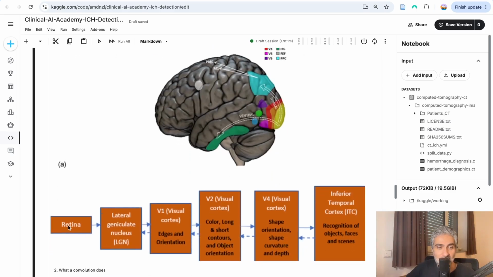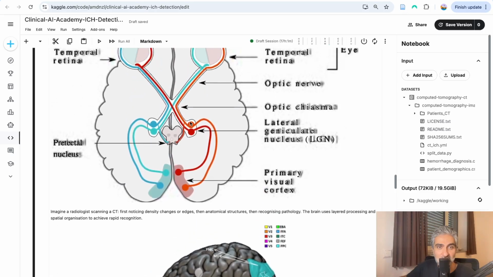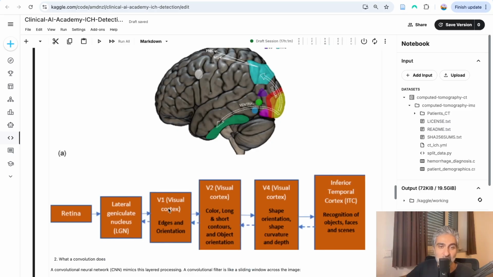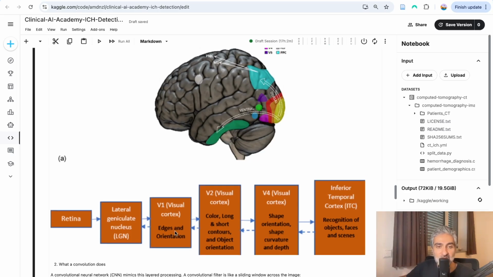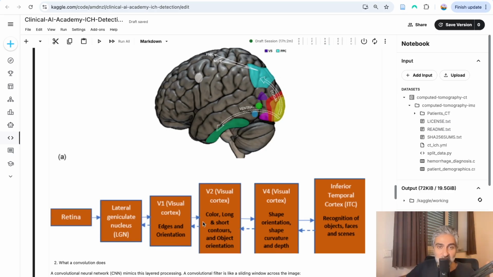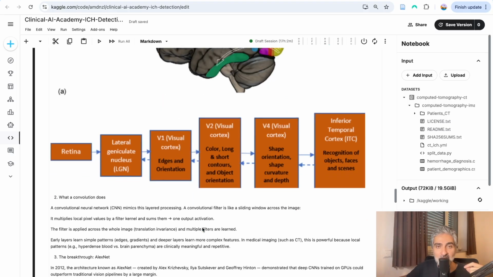So as you can see here, the retina, then the lateral geniculate nucleus, which is in the thalamus, and then the visual cortex, V1. The visual cortex has V1, V2, V4, and then in this case the inferior temporal cortex. You could see that the complexity of what you're dealing with builds up more and more as you go through the layers. This is the feed forward, and there is also backward information, a feedback loop. This hierarchical structure is what inspired convolutional neural networks.